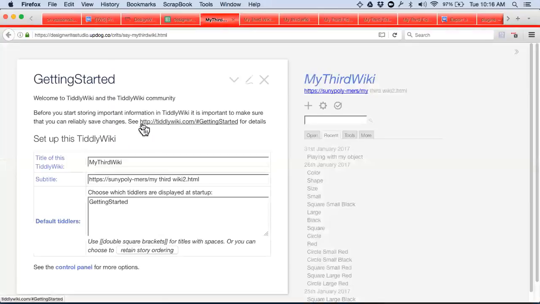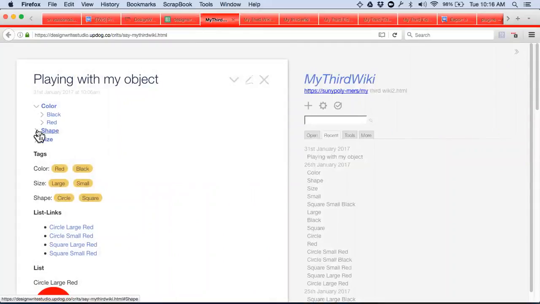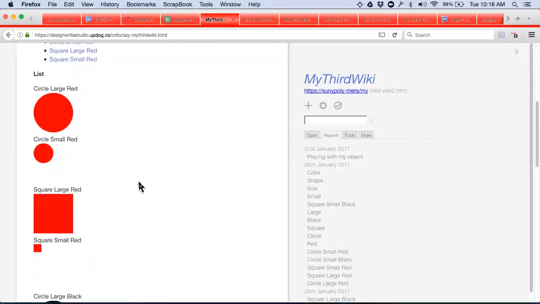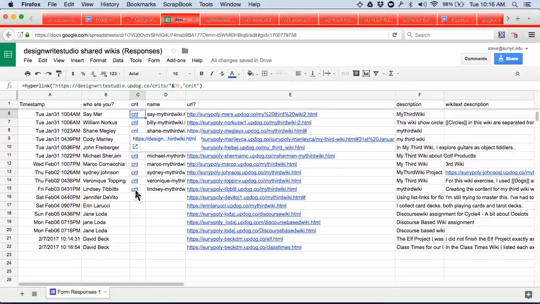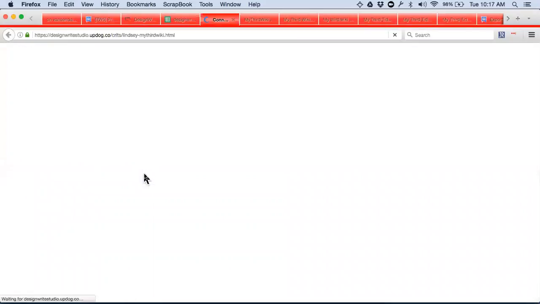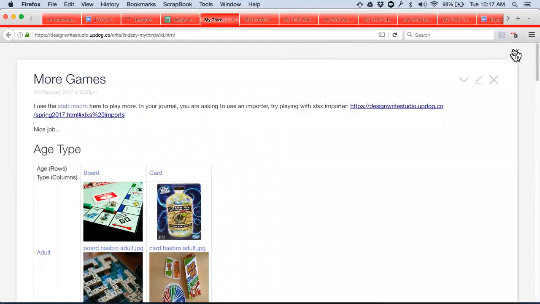So this is going back like a week now. Let's see if I did anything in Say's. So this is the TOC and yours looked fine. So I think I played with the ones that came in a little bit later. And so we'll look at Lindsay's. Okay, so here's where I start to play with the X-Tabs macro.